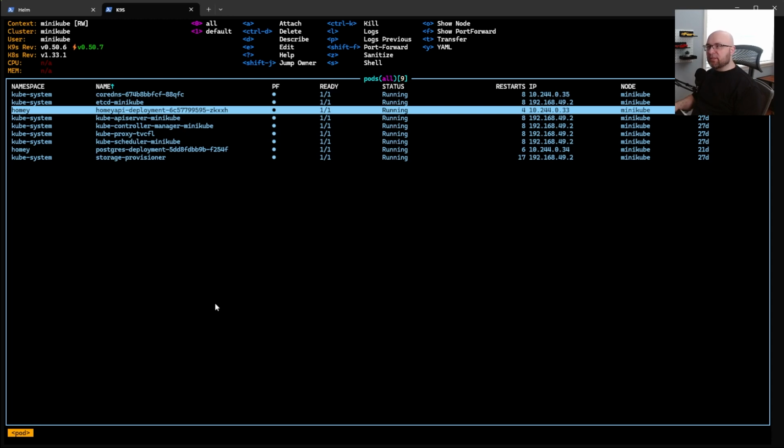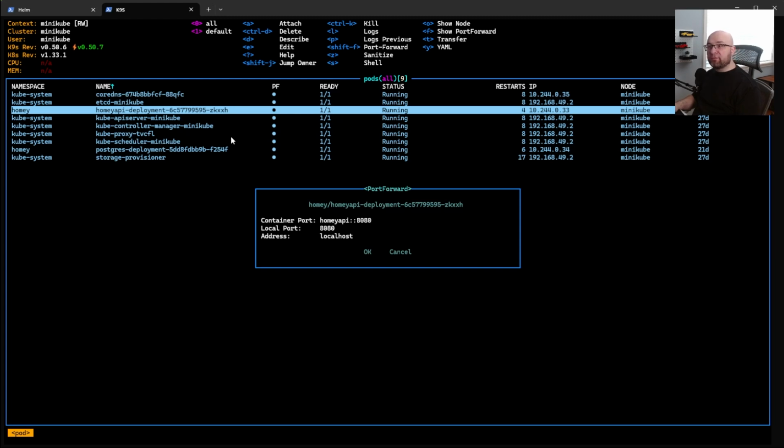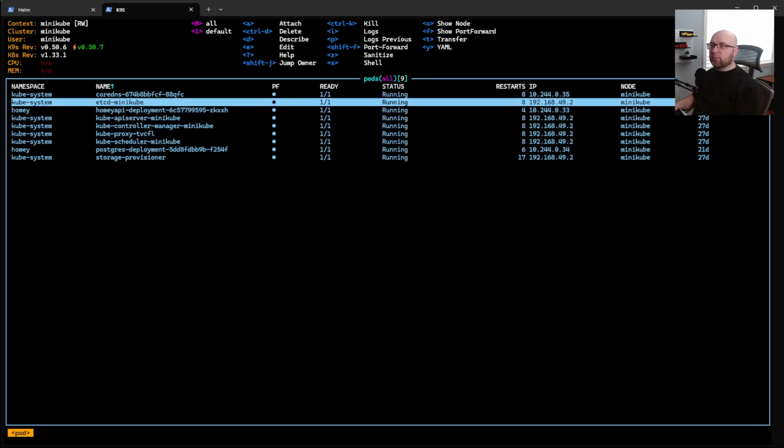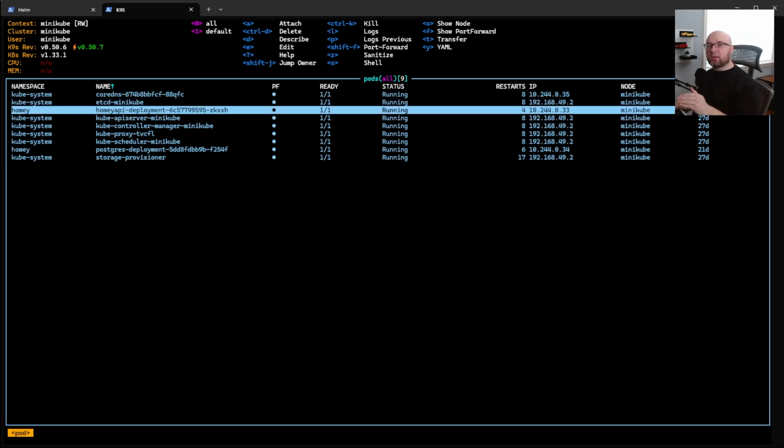If you recall in the past video, we had to do some port forwarding here. So for this Homey API, we had to press Shift F in K8s and then go down here and press OK, and that would forward to port 8080 on our computer. But what this does is it accesses the container directly. Now, obviously, we're not going to do that in the cloud. So what we really need is some way into the cluster from the outside. That's called an ingress.